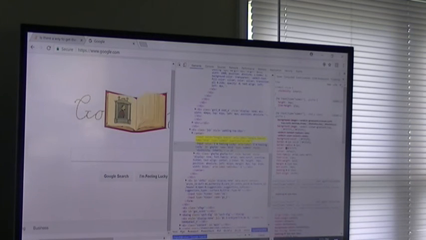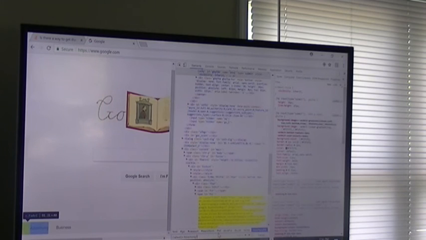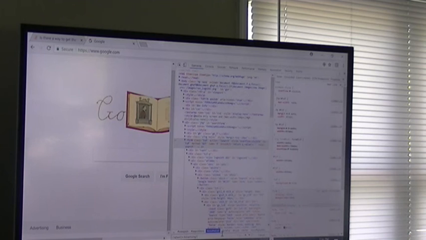There are multiple examples like this. Like Google search, input by value, you can replace input with star. You can do that, or you can do the tag also. In a tag, if you are looking for specific text, you can look for advertising. For example, you can check whether it's working or not by going to Google. You can replace this. You all got this box, right? By pressing Ctrl F. Okay? Everybody got it? Control F? You're finding it? Okay, good.